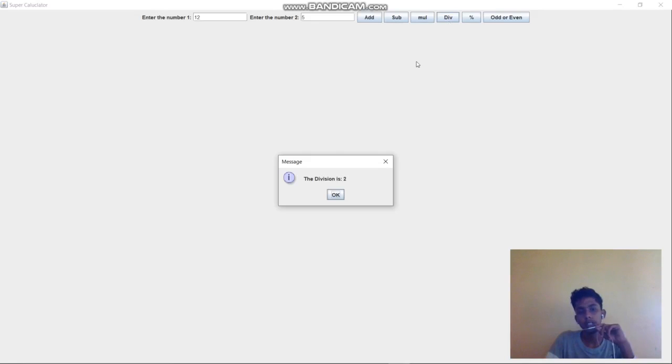If you give float, it will print 2 point something. 2 point something will be the answer. So now division is working. Now modulus: 12 by 5 is 2, because 5 twos are 10 and the remainder is 2. Now the odd or even function, so 12 is even, 5 is odd.